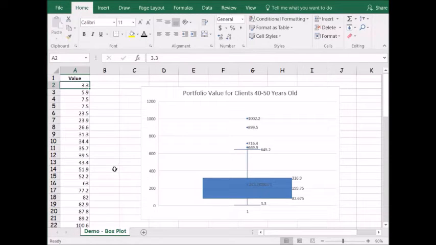In this video, we have walked through how to insert a box and whisker chart, also known as a box plot, and how to use the box plot to identify mean, median, first and third quartile, interquartile range, outliers, and skewness in a set of data.